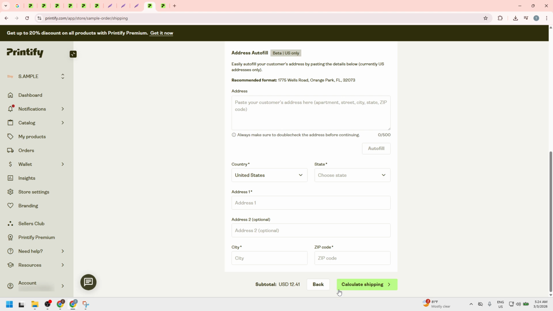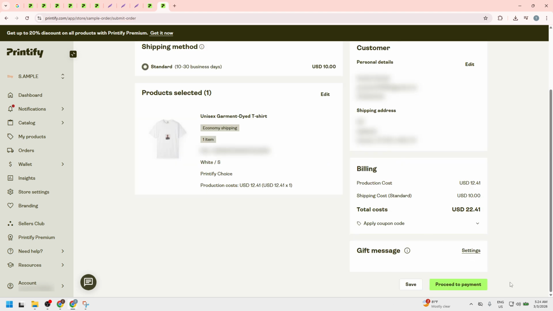Click Proceed to Payment. You will pay the base product price plus shipping. You do not pay the retail price you set for customers. The cost is charged to your linked credit card or drawn from your Printify balance. Confirm your order and you're done. Use the sample to assess print quality, color accuracy, and overall feel before you move forward with selling.